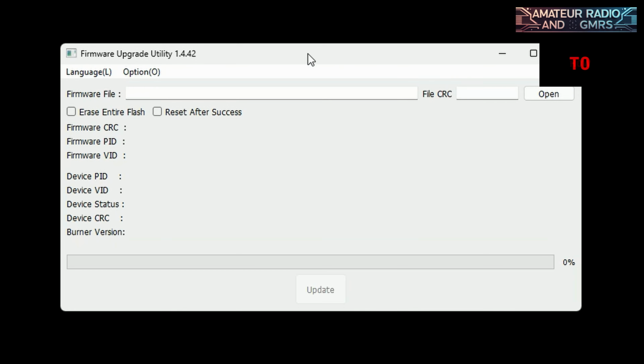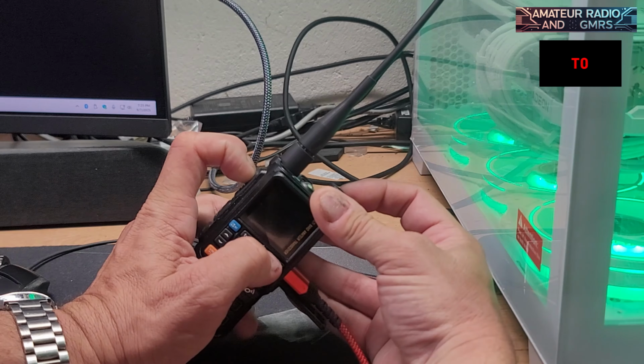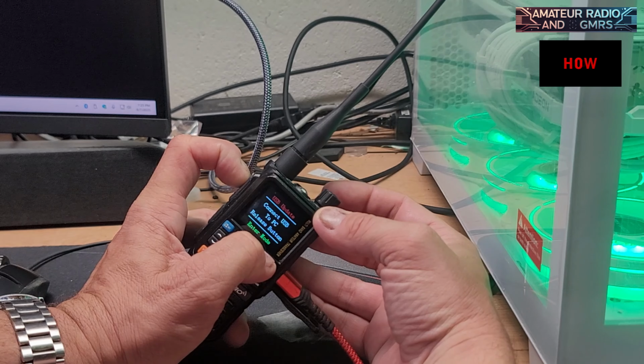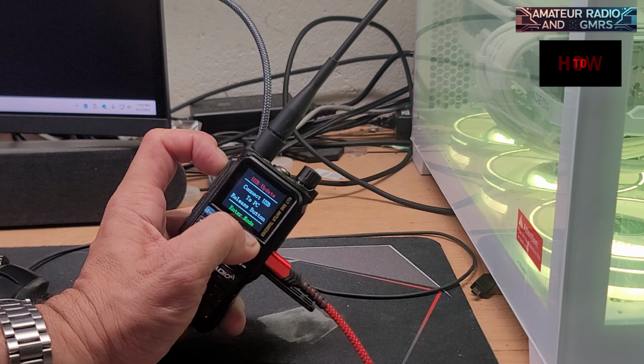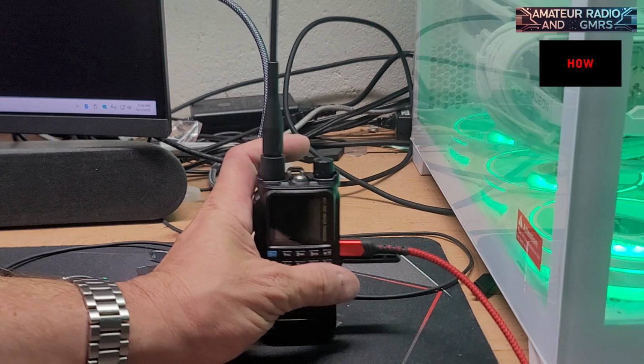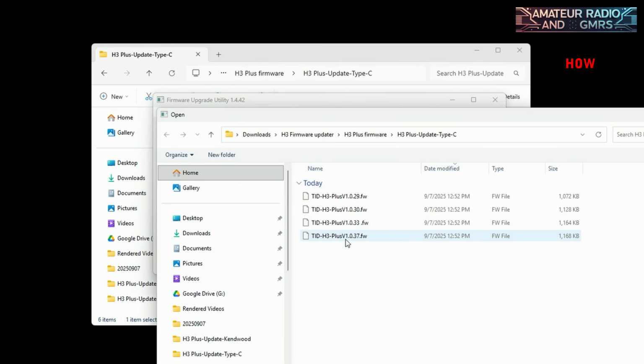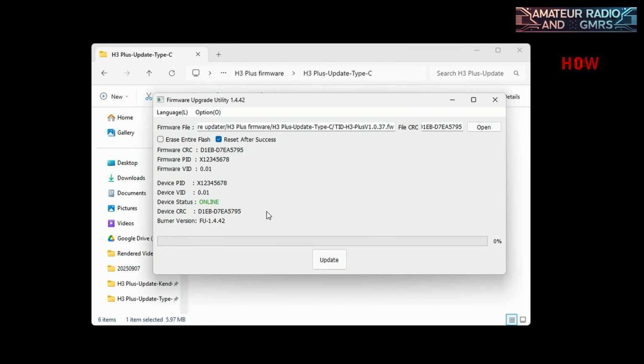So now I'm going to show you how to put the radio in programming mode, so then this software will be able to see the radio. Push to talk, number 3, power it on. Connect USB to PC, release button. Okay, here we go. Now we're in that mode. Okay, now we select file, what we want. We go to firmware version. We click reset after success, and we click update. The radio will automatically reboot on its own.